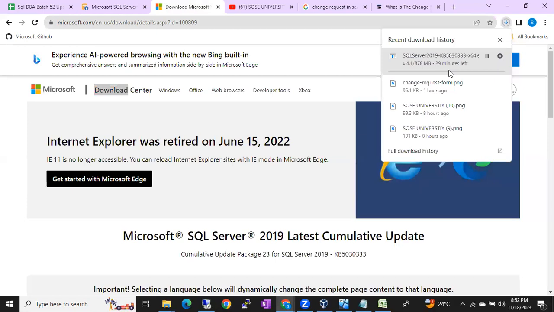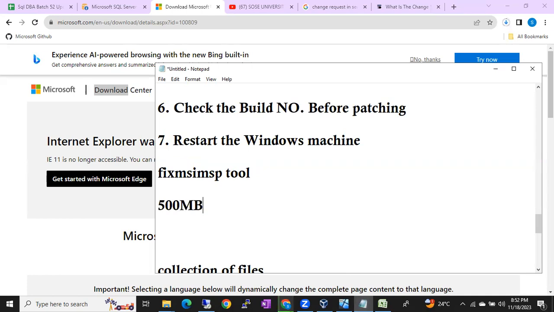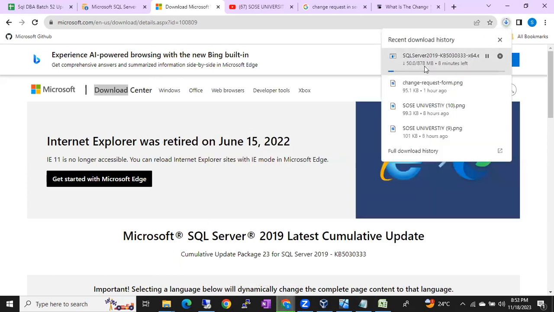Generally, sometimes they will ask you what the size of a service pack or cumulative update is. Any service pack or cumulative update will generally be in the range of 500 MB to 1 GB, which is 1024 MB. So don't say 5 GB or 10 GB. If you see this update, it is 878 MB. Some updates will be 400 MB, some 600 MB. Mostly it will be in the range of 500 to 1000 MB, which is 1 GB, guys.